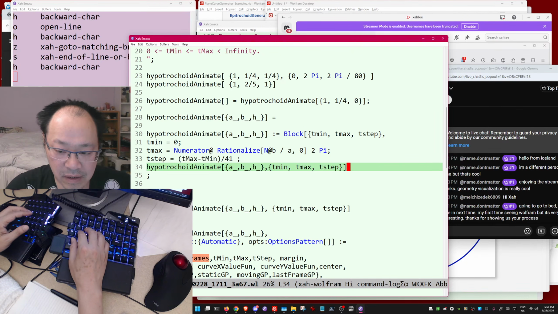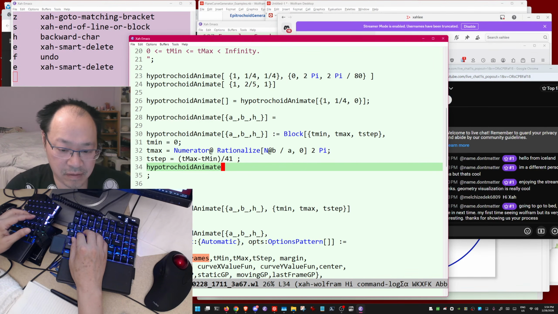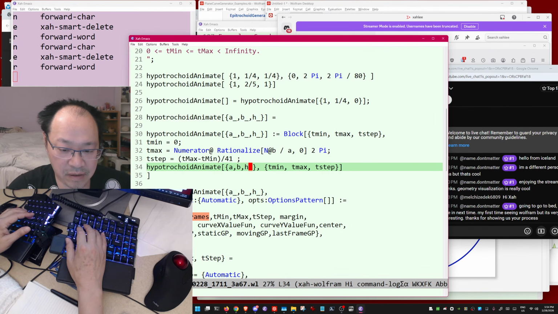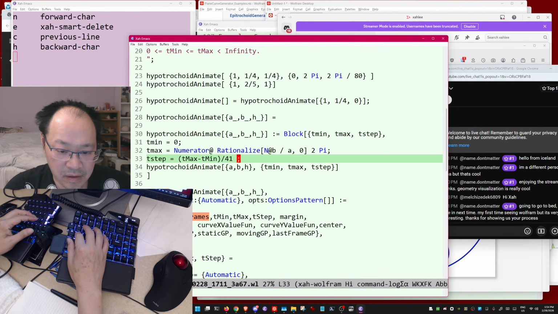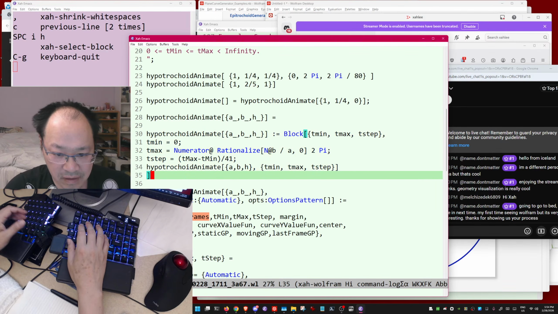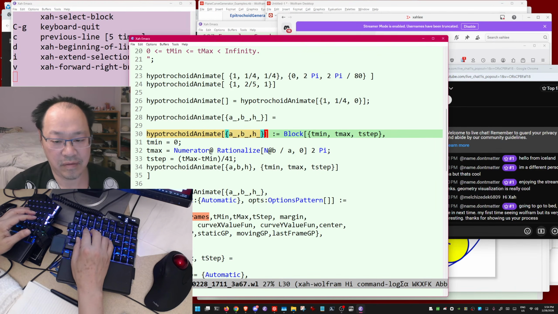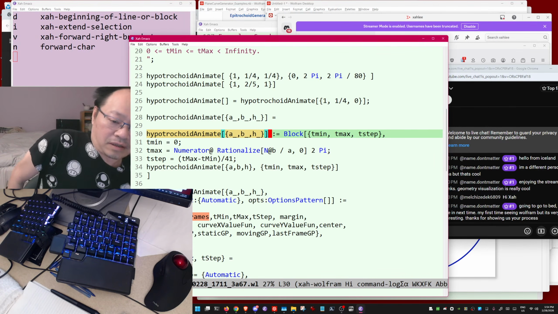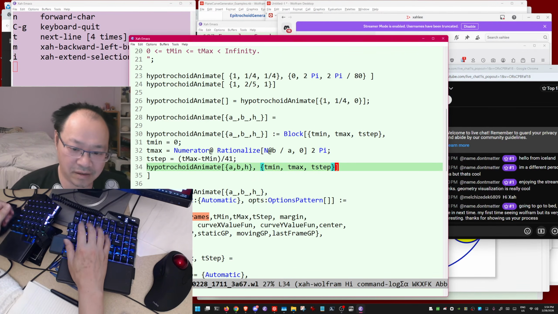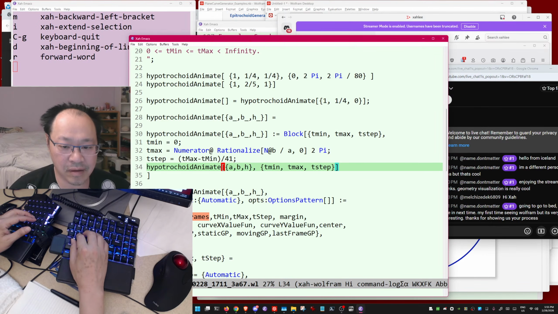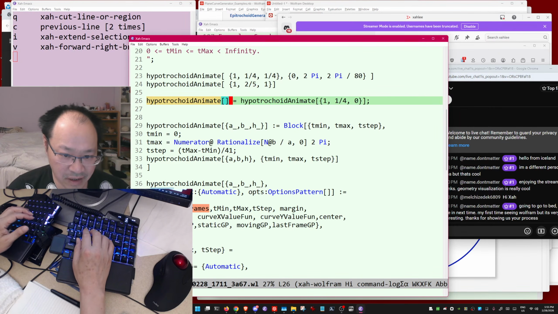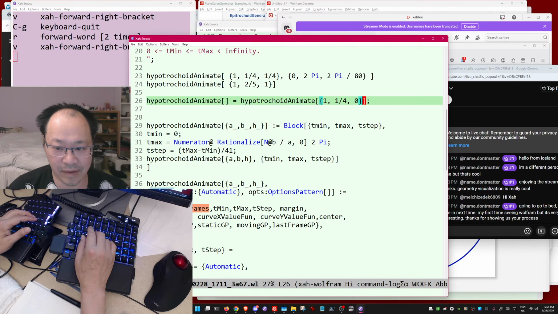Oh wait, it's already there. It's already here. So 1A, B, and H. Okay, so you see, that defines. If you don't give the second argument, then it will actually create the second argument. Like here, you just call this. Okay, so this part, delete. If you do not give any argument, then you will call that.